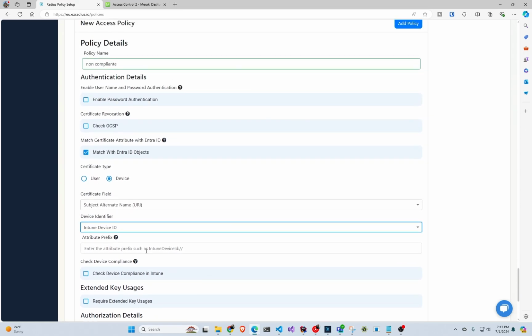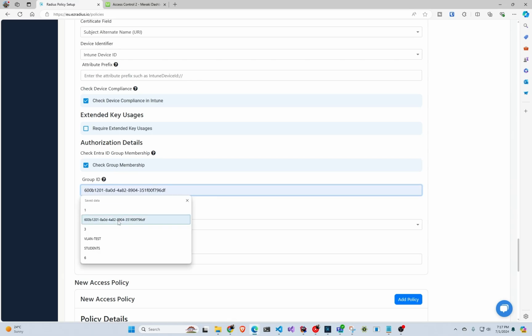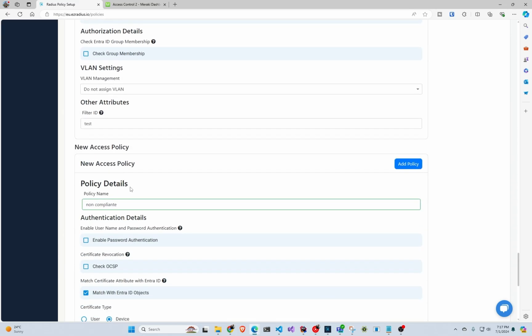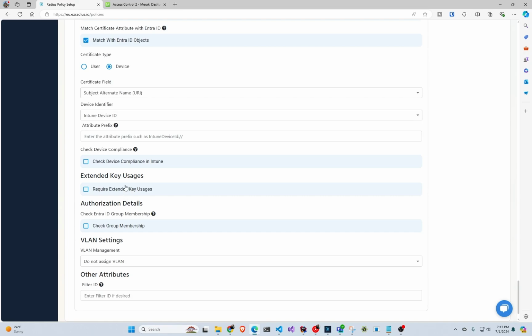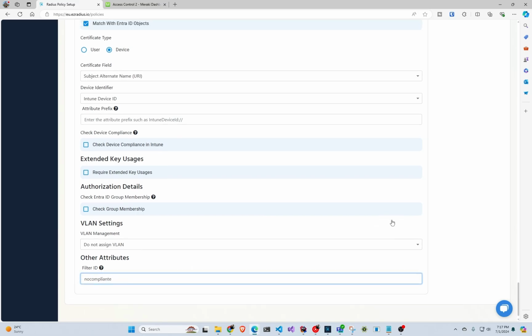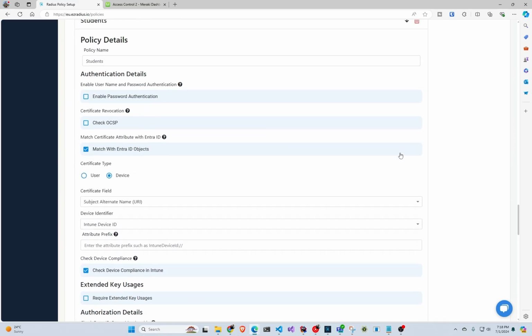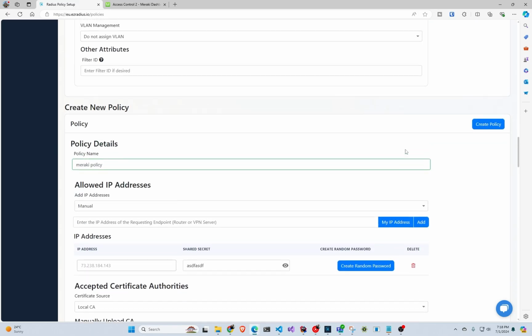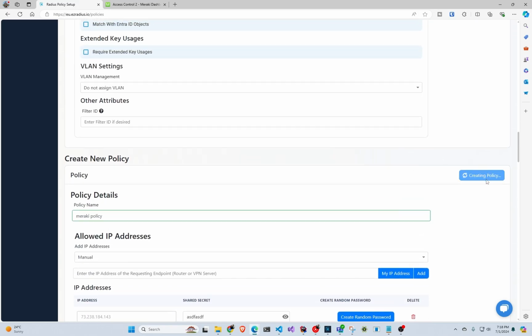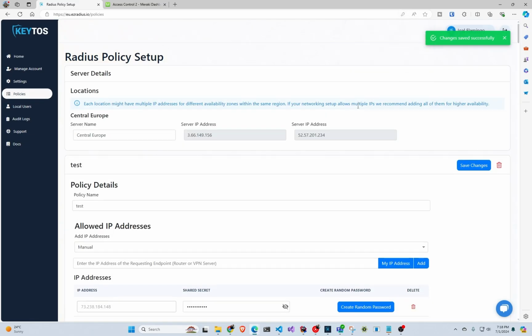Or you could do one for users, for students, and you select check group membership and check that they're part of the students group. So it's as many as you want to do, and you can assign a VLAN or a filter ID. So in here, you could say non-compliant. And then we are going to add that policy. We can sort them, and anything else will be failed. So then after that, we're going to just do create policy. And as simple as that, we have created our policy.